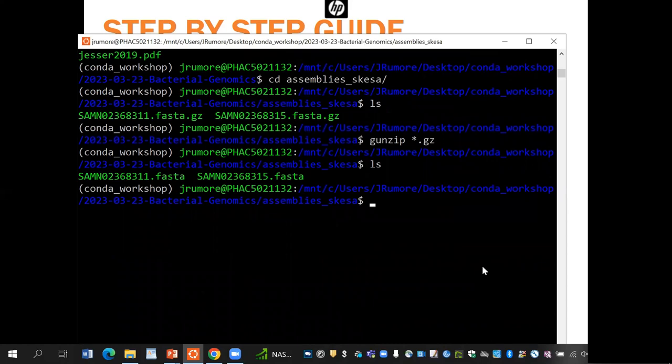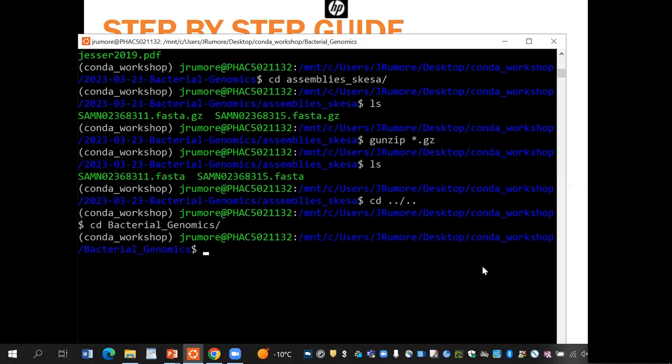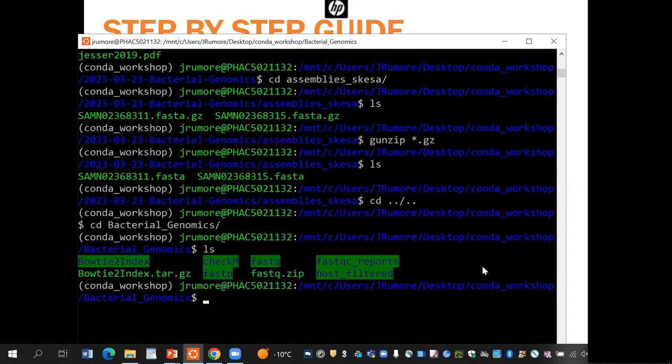Okay, so now we're going to get out of this directory, using the cd command, change directory, and go back up one level. We want to make sure we're in our bacterial genomics directory. Oh, am I going too fast? Okay. So maybe I'll pause for a moment and let people catch up.